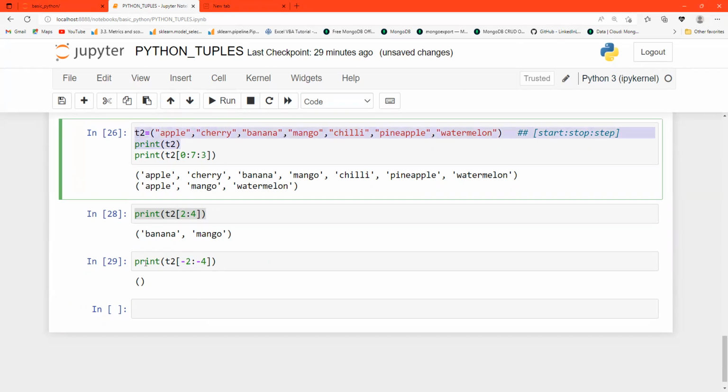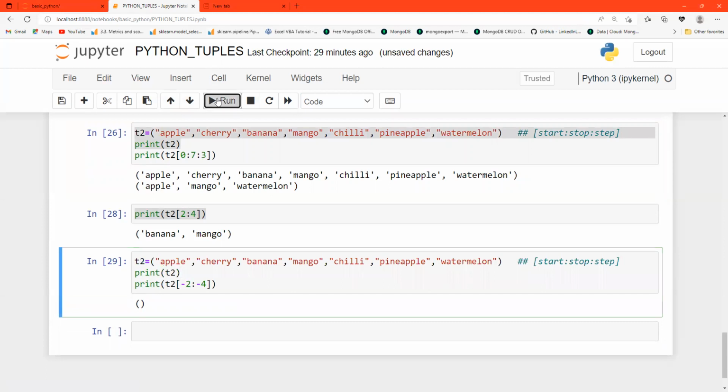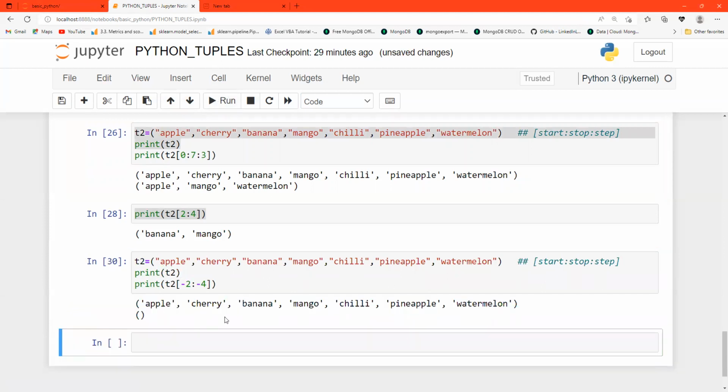I copied the same one and pasted it here again. Okay, and now I'll run. Yes, again I get an empty tuple. Suppose instead of these elements I'm going to write -4 first. ये उल्टा हो गया ना, पहले -4 लेंगे, उसके बाद में -2. अब देखो, अब मिलेगा मैंगो एंड चिली.